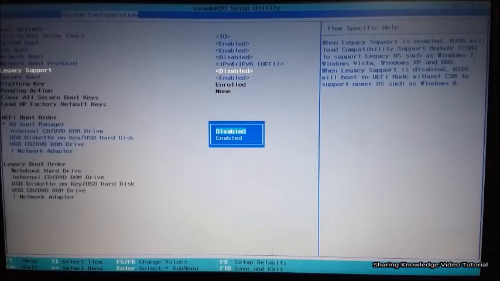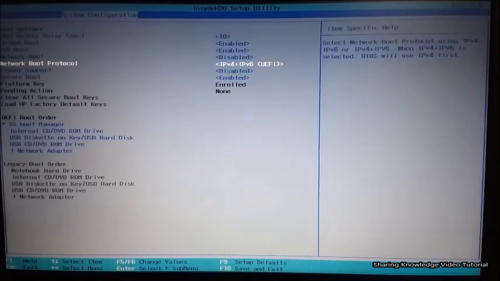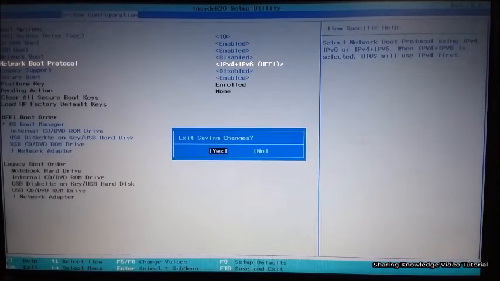If your system's Legacy boot mode is enabled, disable it. If UEFI boot mode is disabled, enable it. And then to save the changes and exit the screen, press F10. Select yes and press enter.